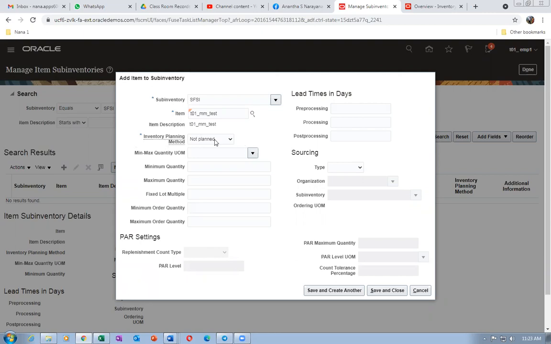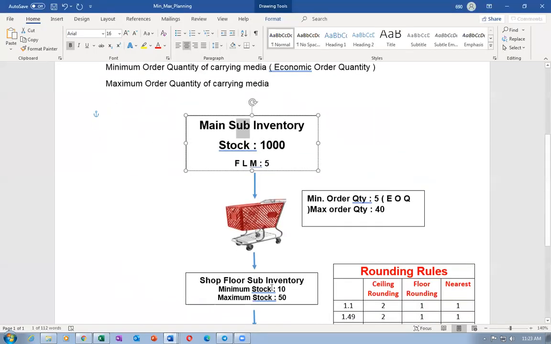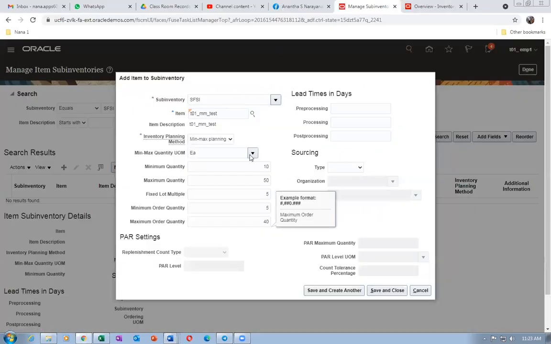The inventory planning method is going to be min-max plan. Here the quantity is what? 10, 50, 5, 5, 40. Those are the parameters. So FLM is 5. The 10 and 50 are the subinventory levels. FLM is 5, and then there's also the trolley's capacity: minimum 5 and maximum 40. So we have to give these first, and then go there and set the type.